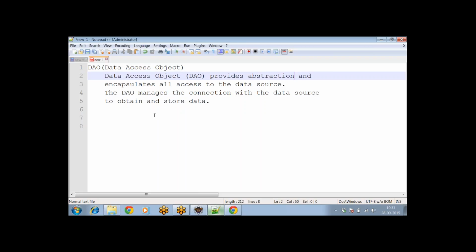So it says DAO should be used to access the database server, and abstract and encapsulate all the access to the data source here in the DAO itself. You have to write this code in the DAO itself.